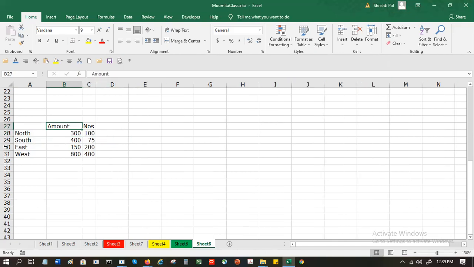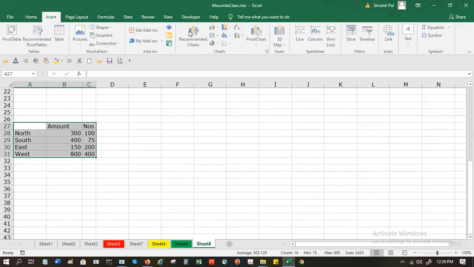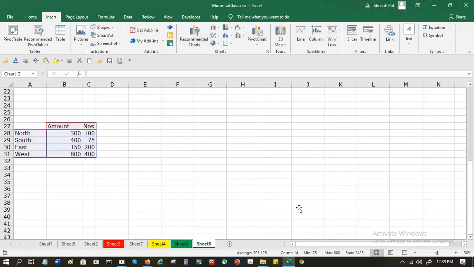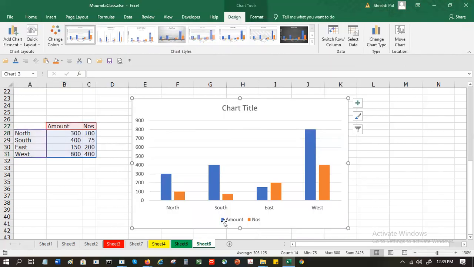So what I'm going to do here is I'll select this. I will go to insert recommended charts and see, I will have this. It will give me side by side comparison. One is amount, one is numbers. So north amount numbers, south amount numbers, east amount numbers, west amount numbers.